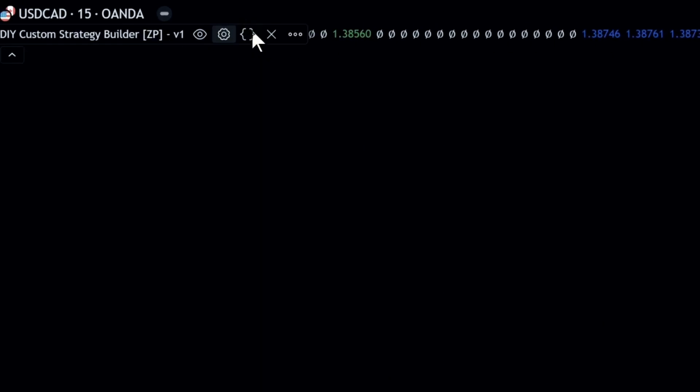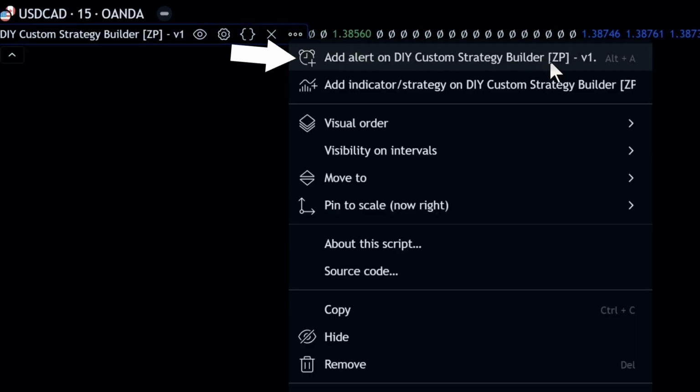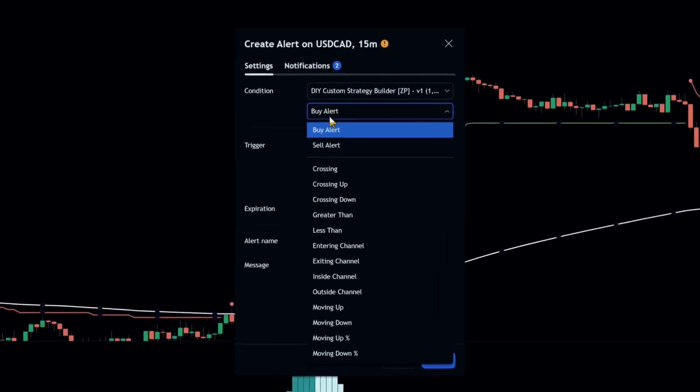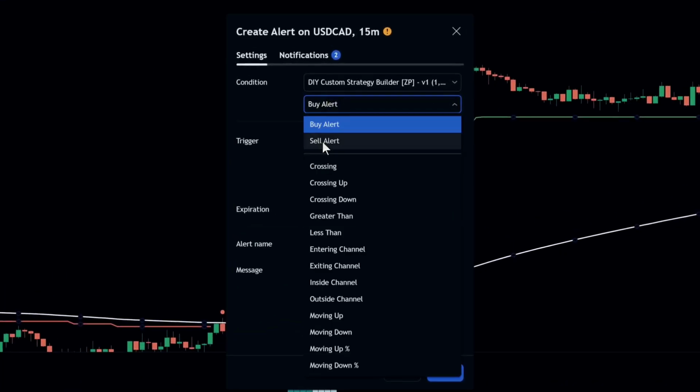If you click on the 3 dots here, there's an option to add alerts. The DIY custom strategy builder has 2 alert options. A buy alert, which notifies you when a long signal is printed, and a sell alert, which notifies you when a short signal is printed.